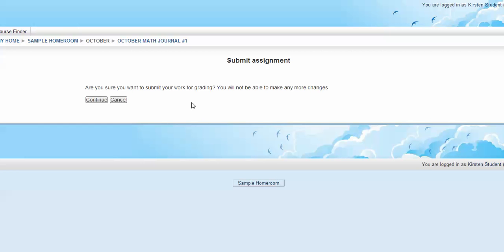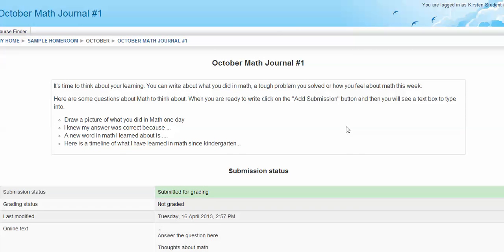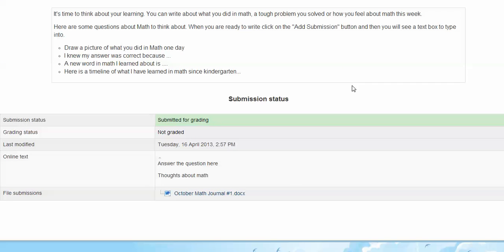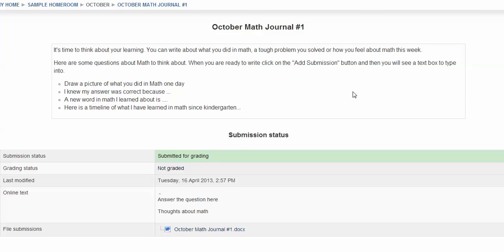But you know what? If you wanted to add more, you could just tell your teacher, you could message them, and they can actually do something called reverting to draft. They just click a button, and then you'll be able to add more. So I'm going to continue. And so what I see here now is that it says submitted for grading. Not graded sort of means the teacher hasn't looked at it yet, tells me when I did it, what I wrote, and what the file is that I put on there. And all assignment uploads are essentially like this. So any other assignments that you might want to send in, any work samples, that's what you would do.